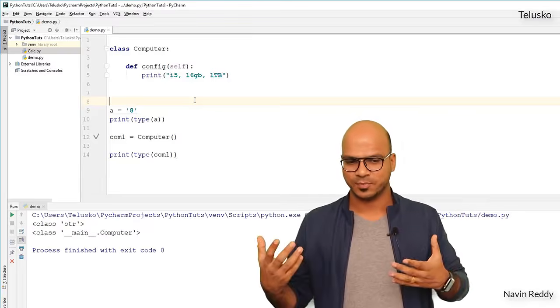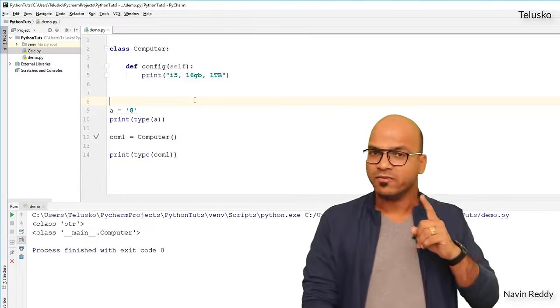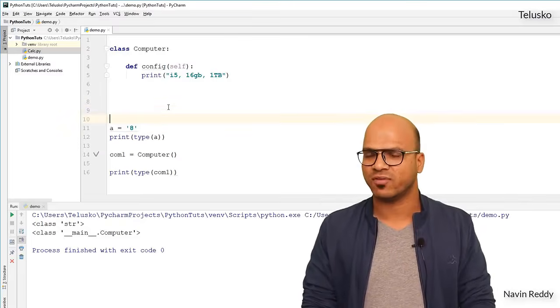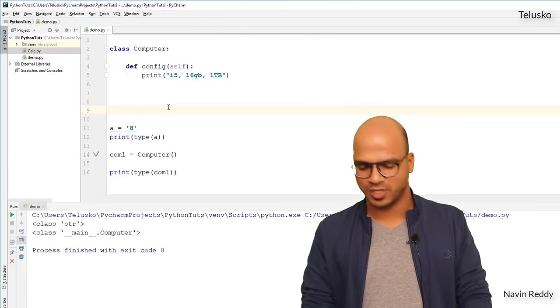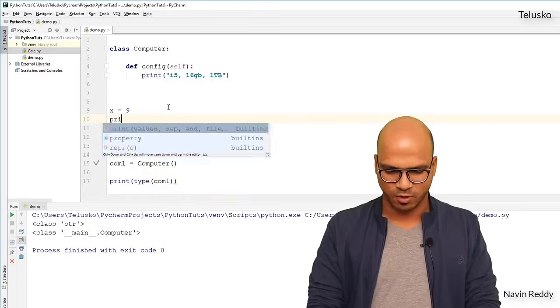So you say class computer, and then we have def config. In fact, there is one more thing. If you remember, when we worked with integers, we also said that integers are also objects. Let's try it here. I will say x equal to 9, and let me print the type of x.